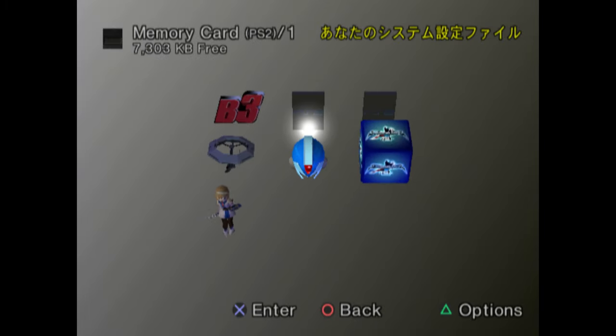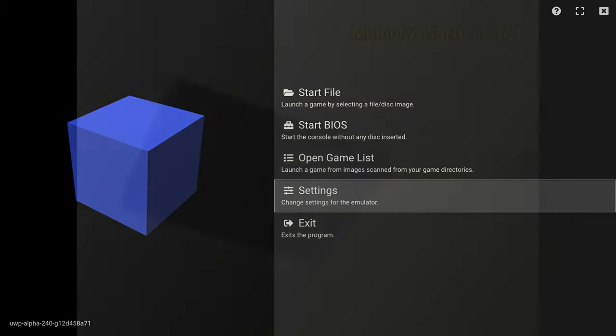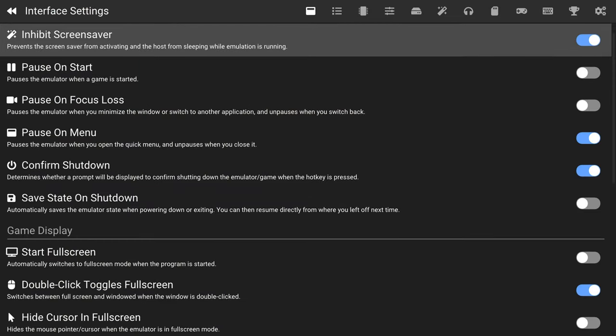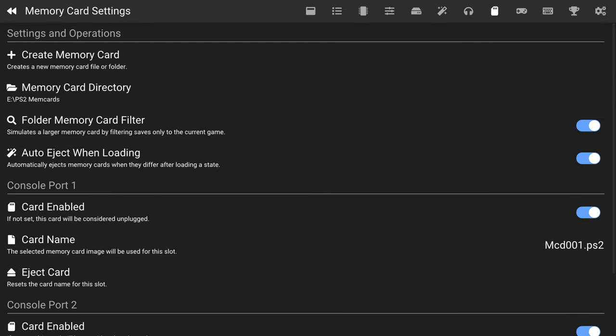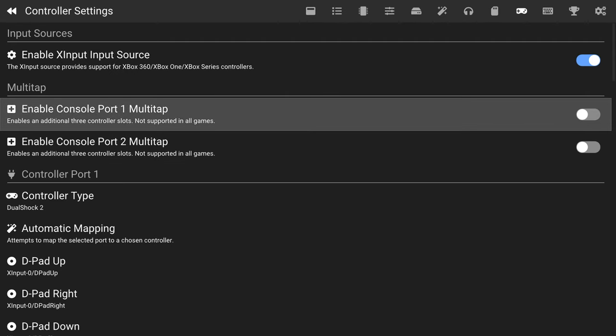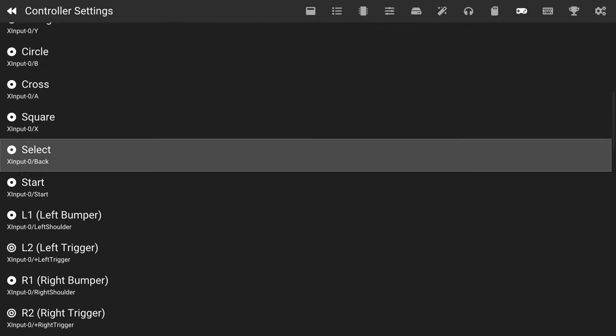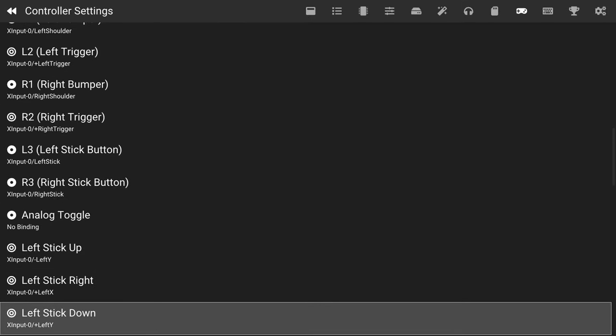I now have save files on this memory card ready to go. So as you can see, it is now pulling them from my USB drive. But let's head back into settings here real quick. And one of the new additions is the controller settings menu is now populated. So this is awesome. We now have multi-tap support. We can choose different key bindings.